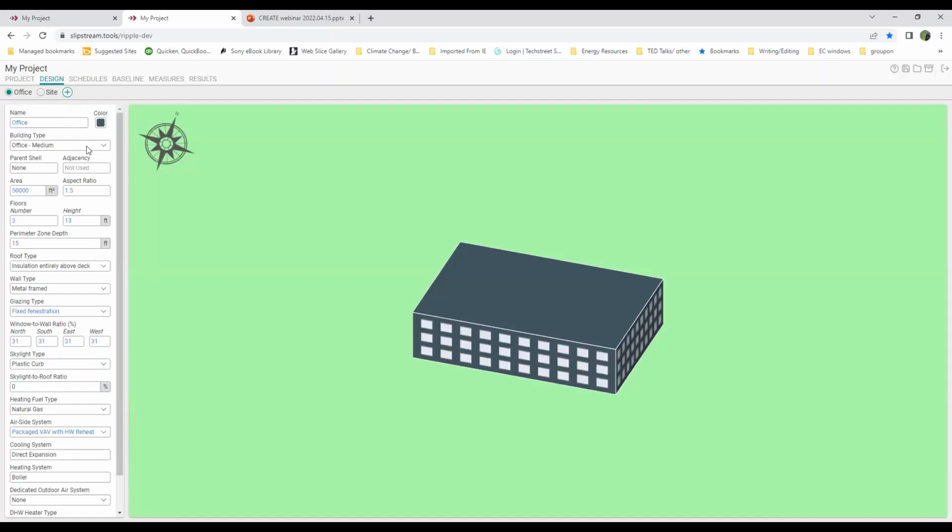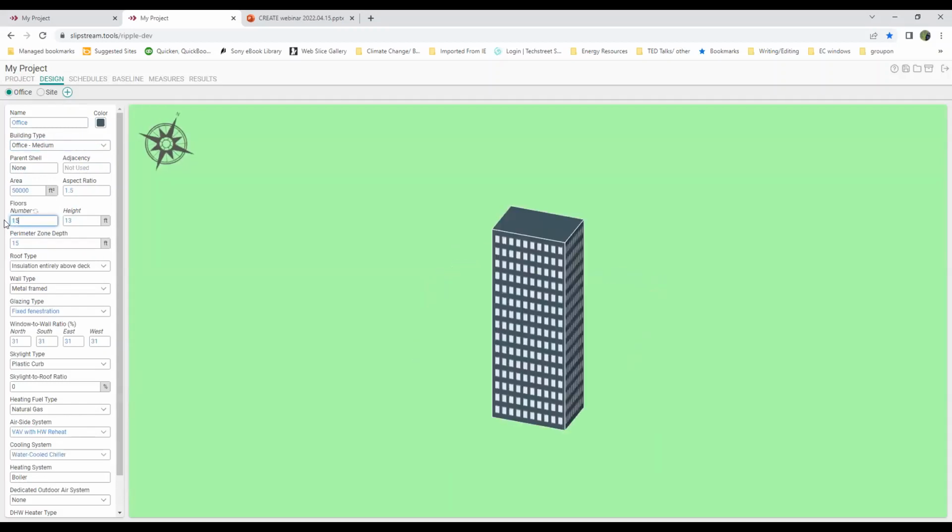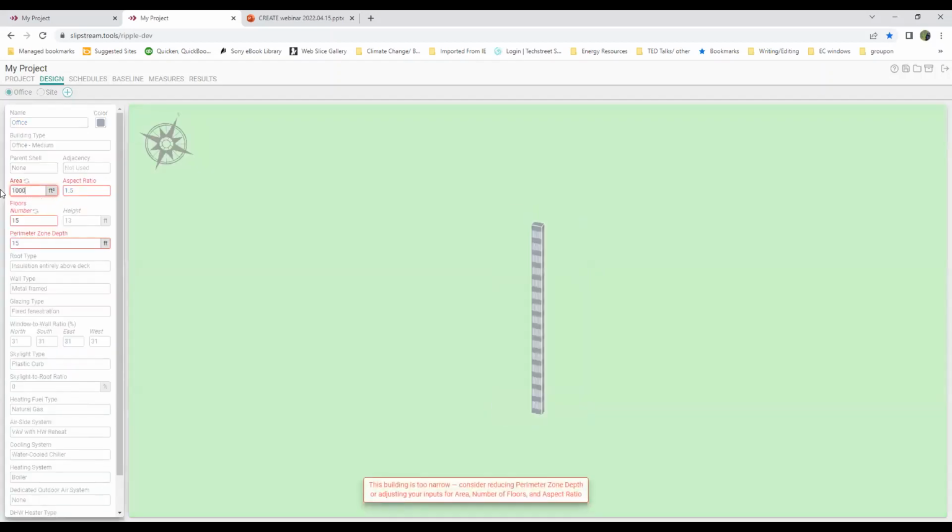Now we can go ahead and start building out the geometry. For those of you that are familiar with any of the DOE-2 offspring like eQuest, you know that once you build a geometry, it's extremely difficult to go back and change it. You pretty much have to start the project from scratch. That is not a challenge anymore with the Ripple tool. So we can see that we started out with a medium office building that's about 3 floors big. We can go ahead and change that to 15 floors, make that a high rise. If we wanted that to be a bigger building, we can do that.